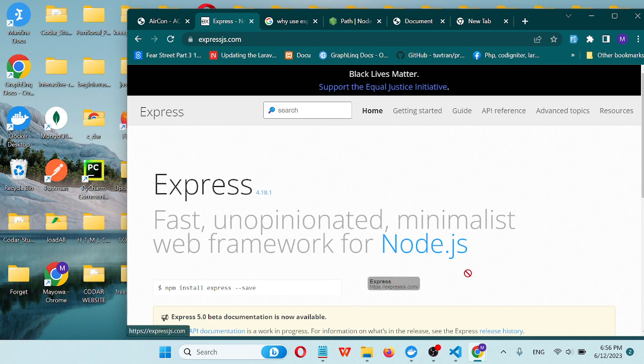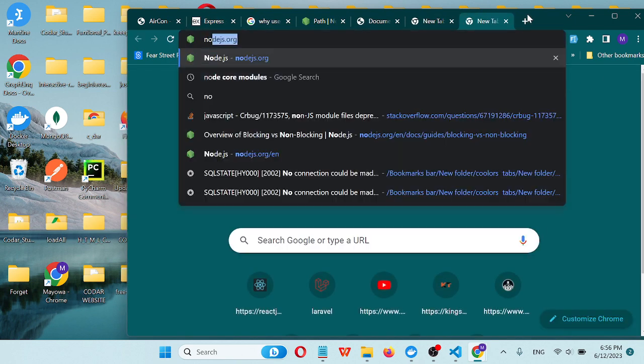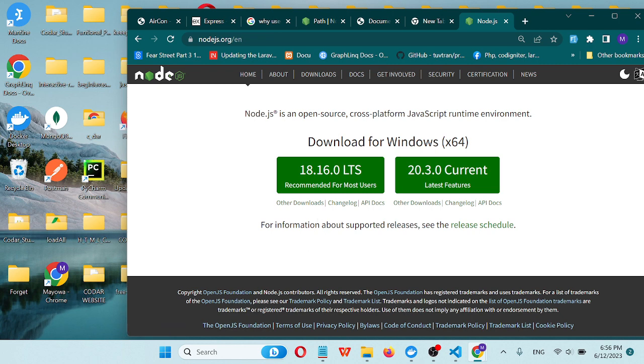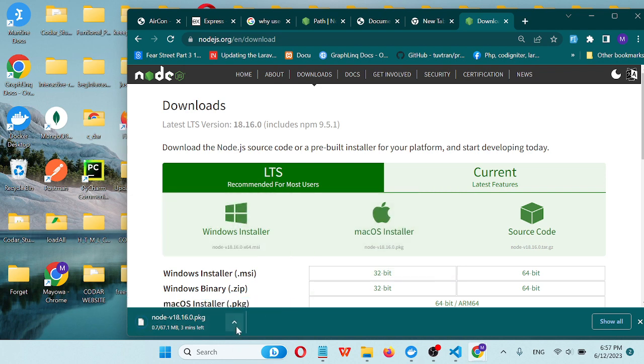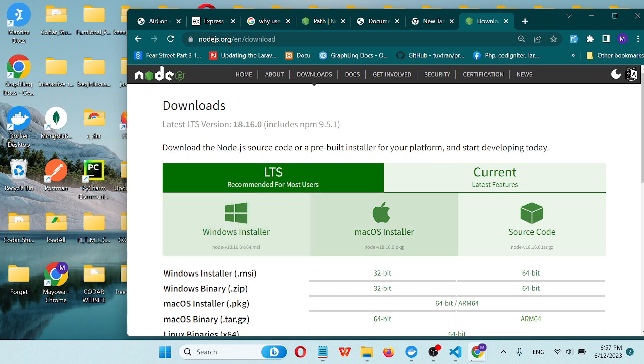Now, for Express to work properly on your local machine, like this, I'm using Windows, you need to have Node.js installed on your local machine. You can go to nodejs.org to install Node.js for your respective operating system. If I click on this latest version, I'm going to download the latest version of Node.js. You can do the same thing if you're using Mac. You can just come to the downloads, click on this Mac installer, and it's going to download, so you can configure it.